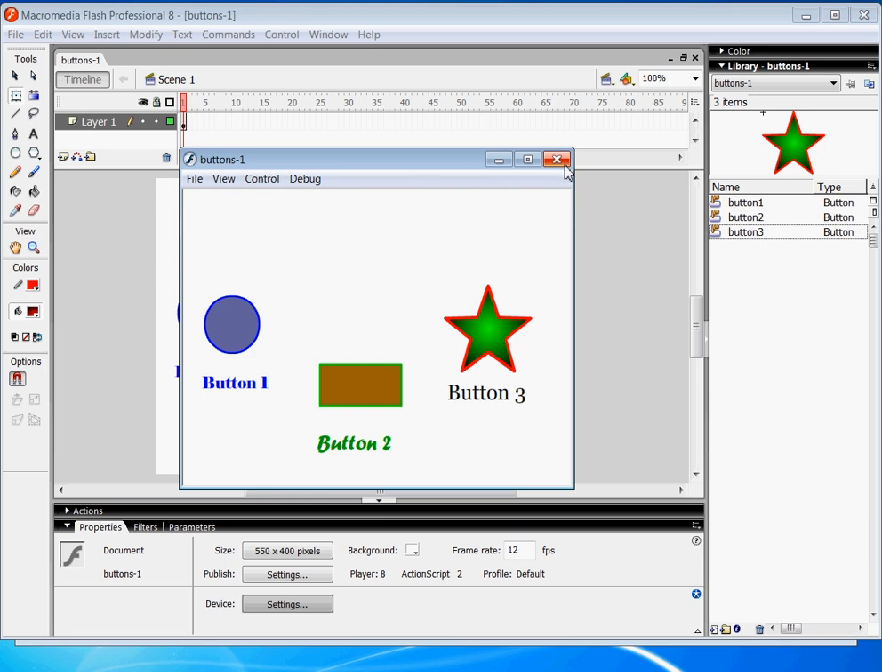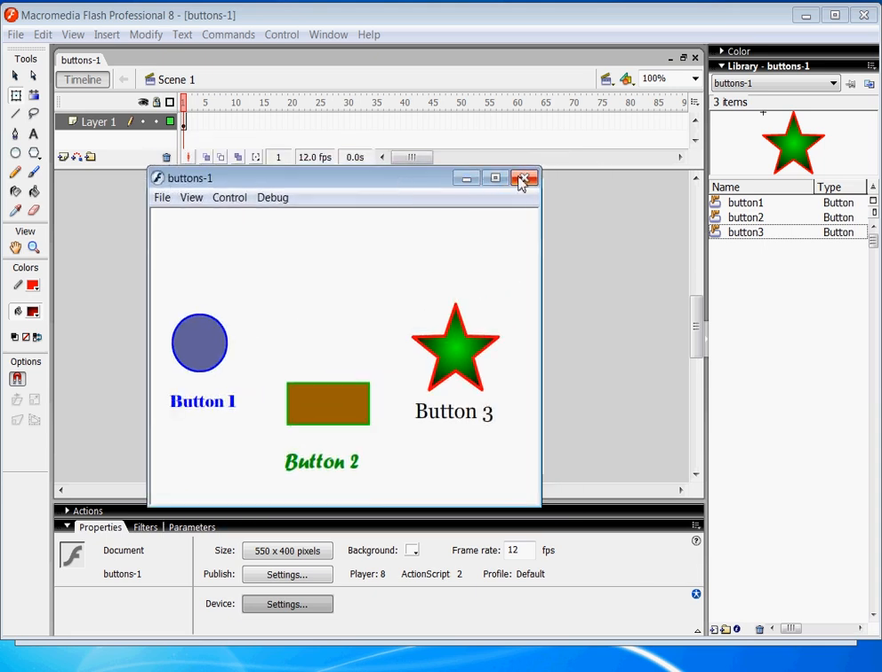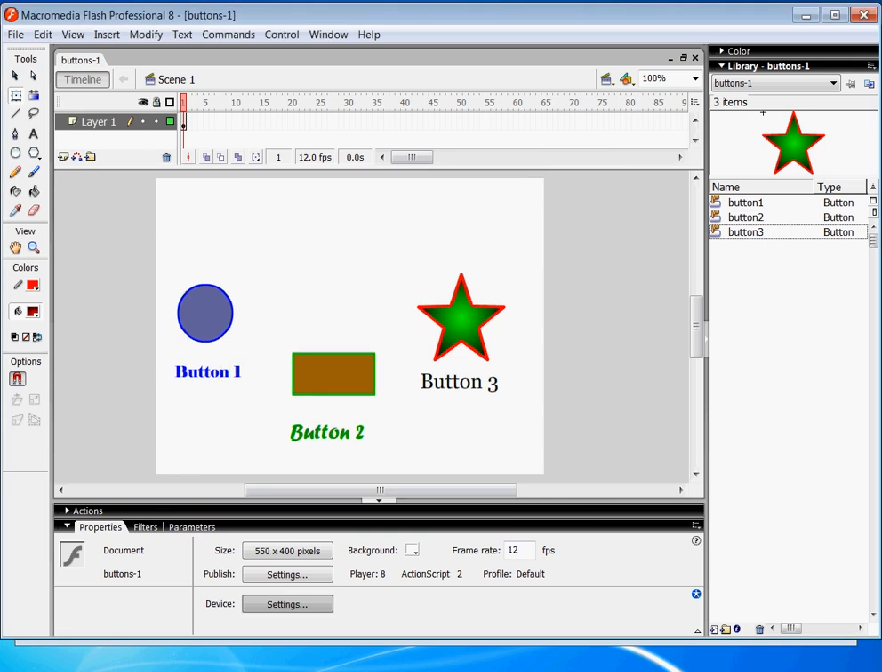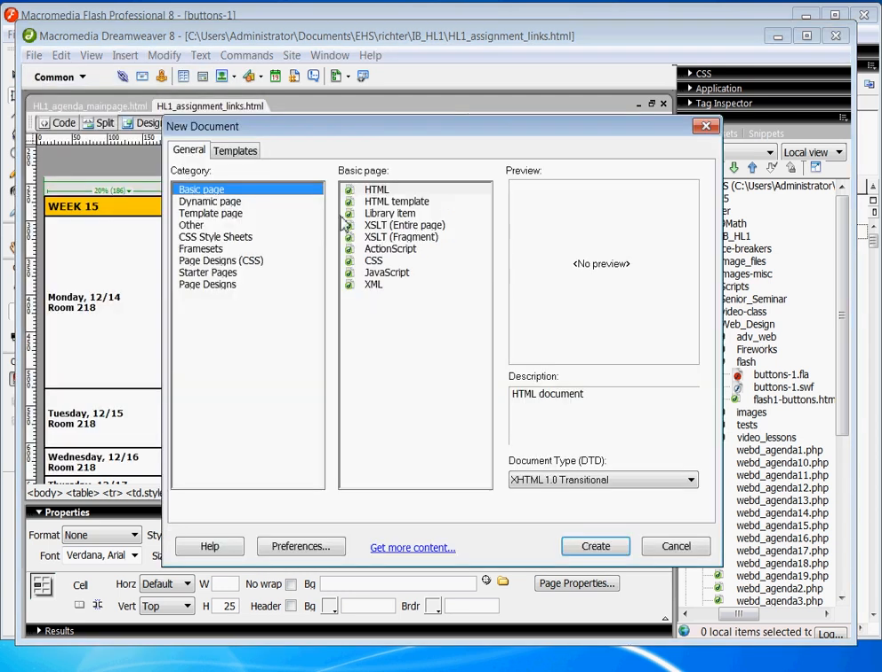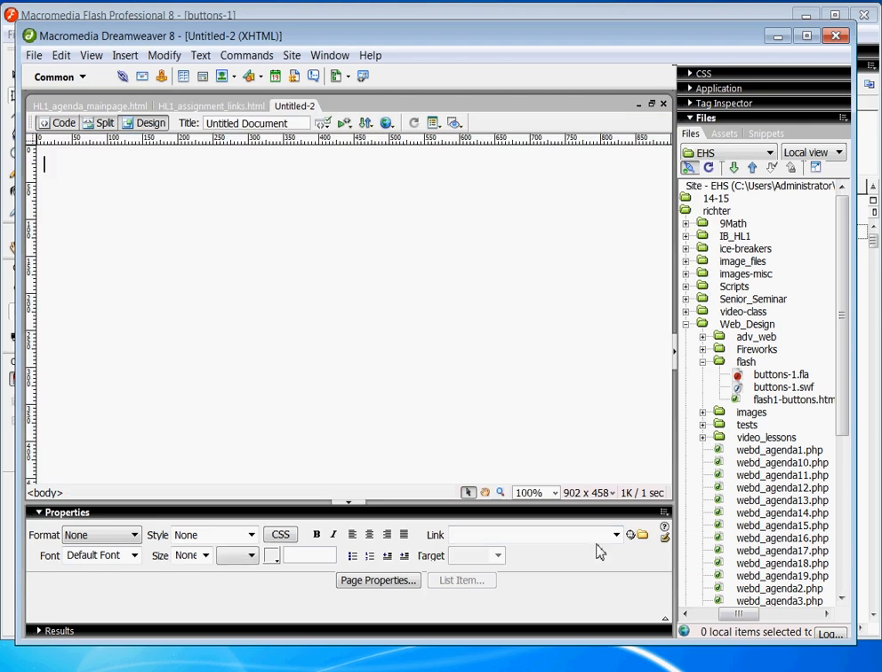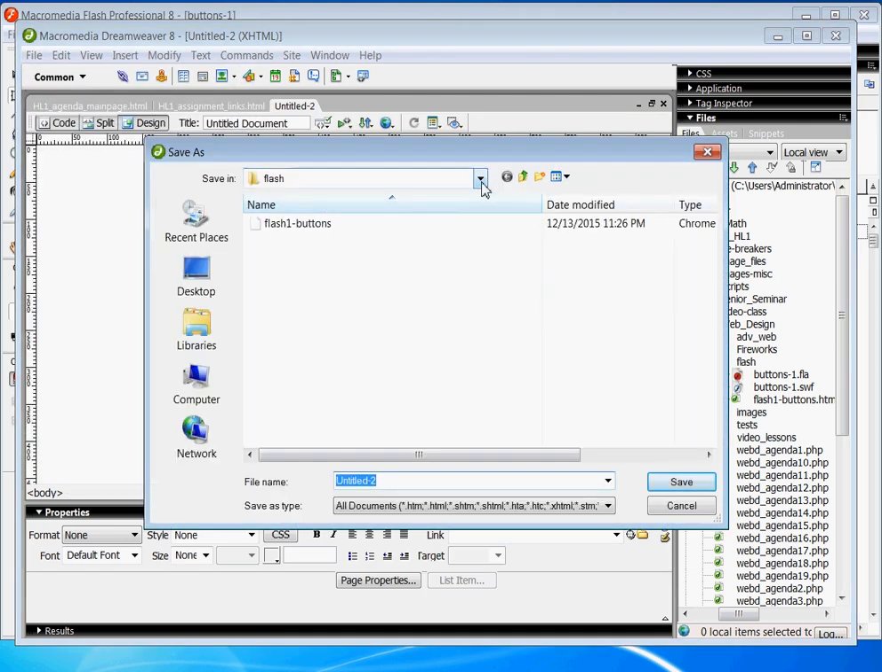So I'm going to go ahead and close this. This is very, very important. Before you link it up, you have to close this little preview, this little silver box. If you do not close it, it will not link up right. So then I'm going to come over to Dreamweaver. I'm going to start a new page, basic HTML page, create it. I'm going to save this page. I'm going to put it in my Flash folder.